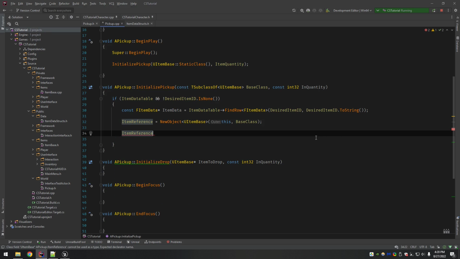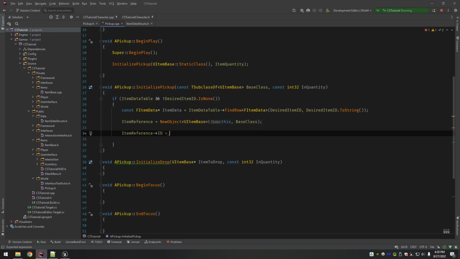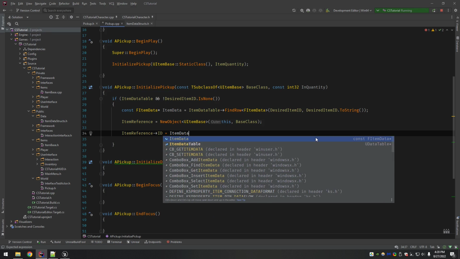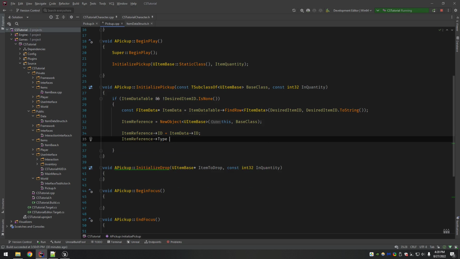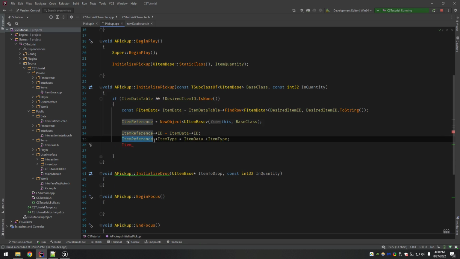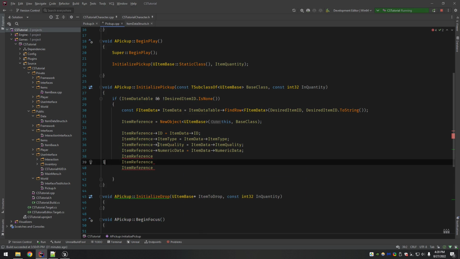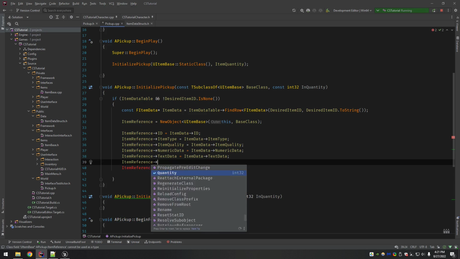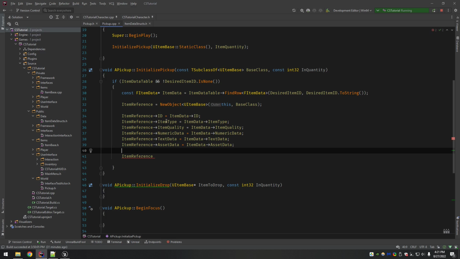So then what we're going to do is start initializing our internal pickup item reference with the stuff from the new item data table row. Okay, so just got all of those fields. It's pretty compact, because we're using the structs.